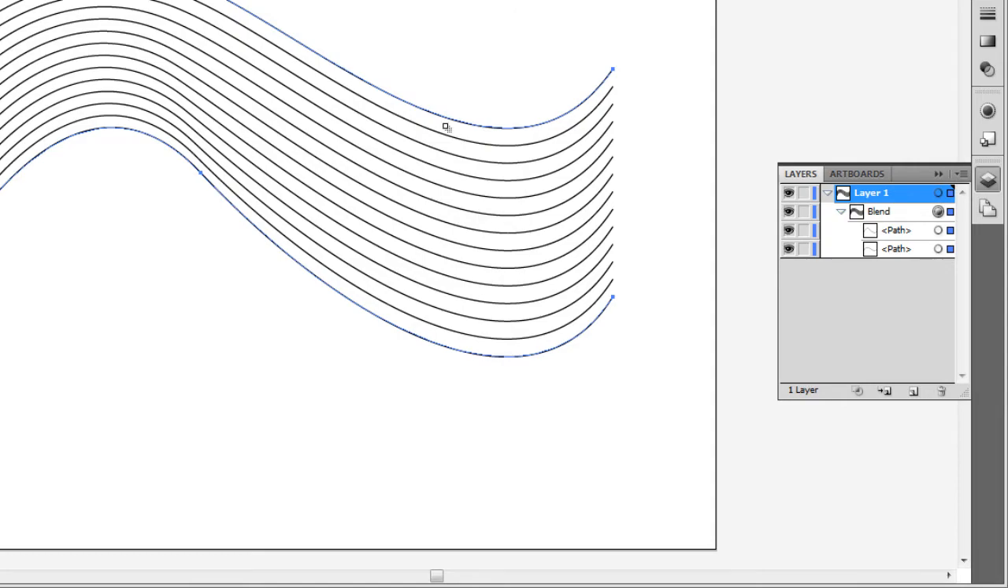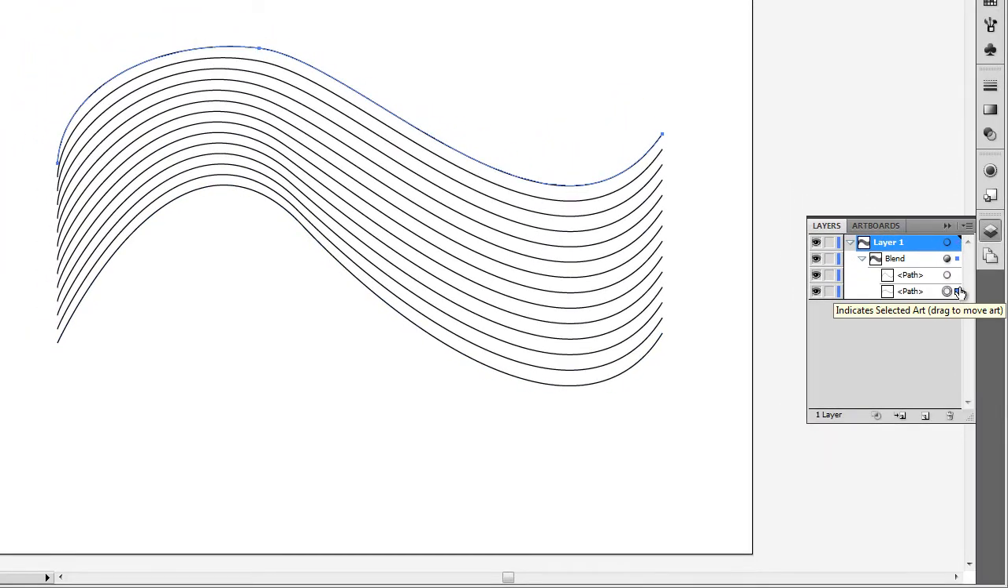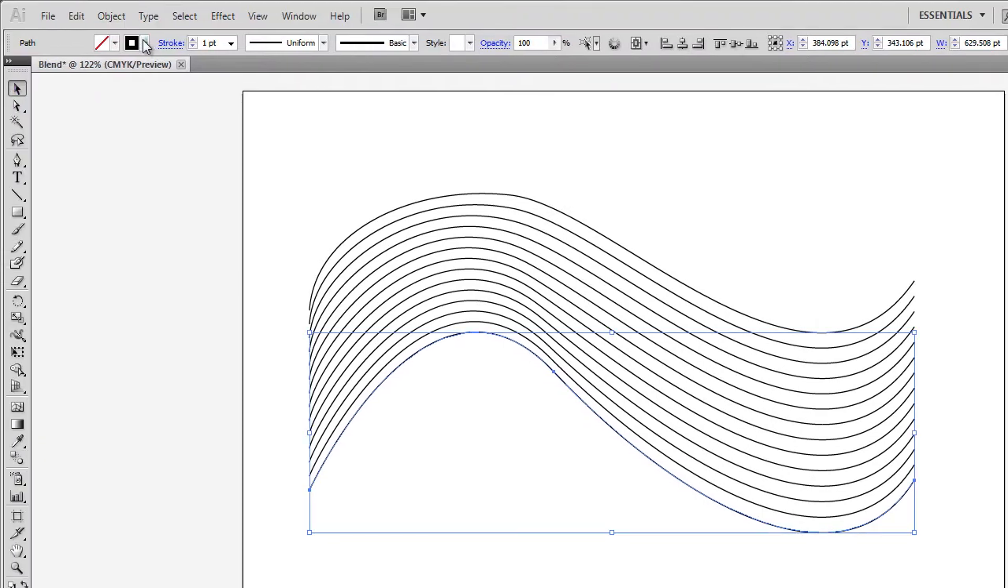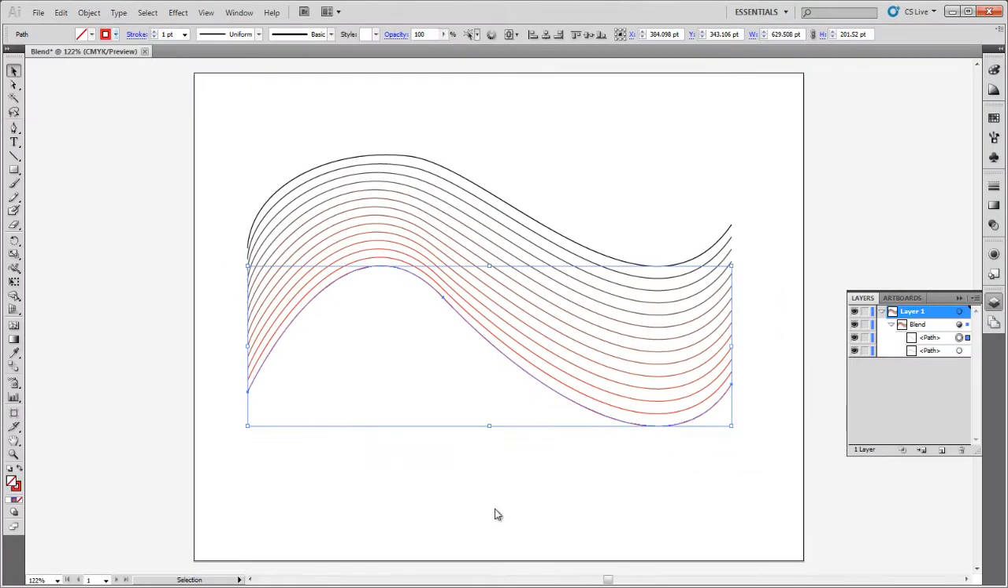And you can do lots of things. You can select one of the paths. I'll just select this bottom path here. And I can change this to another color. I'll just change that to red. And we can see what's happened here. We've gone from black to red. So it's not only blended the lines, but it's also blended color as well.